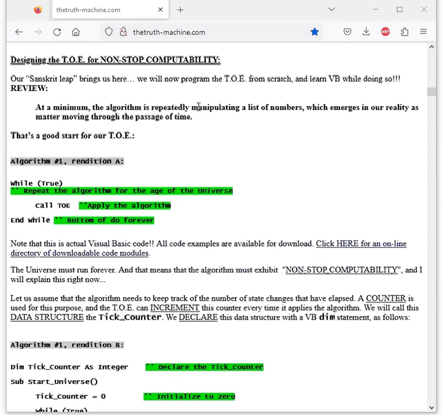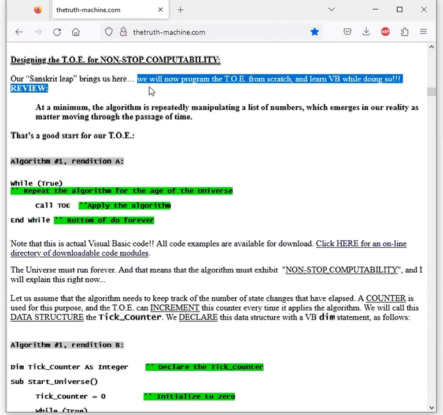Okay, so this is in the same little book. It's all free. Just look at it if you want to. We will now program the theory of everything from scratch, and we're going to learn Visual Basic while doing so.